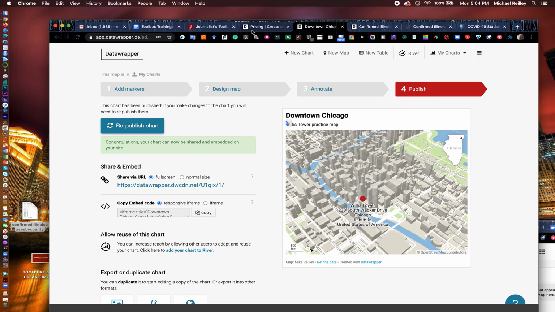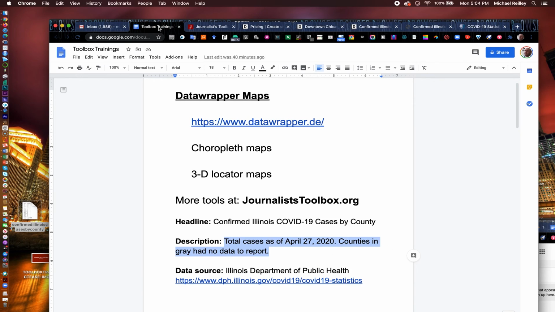Maybe you've got a downtown development project or something like that, and a tool like this would come in really handy. If you do make changes to the map, just hit republish chart. It'll republish in about 3 to 4 minutes to wherever you had the chart or the map located. So Datawrapper.de, great for choropleth maps and 3D locator maps.